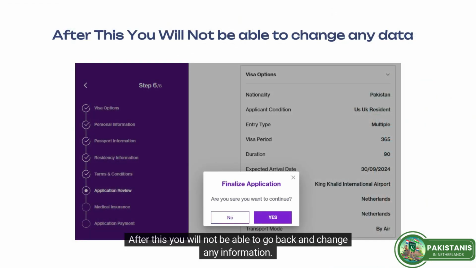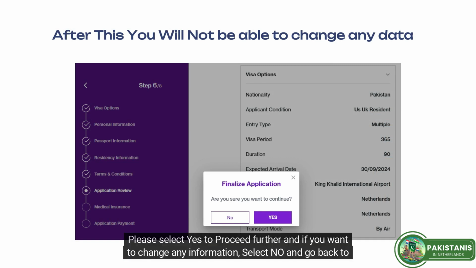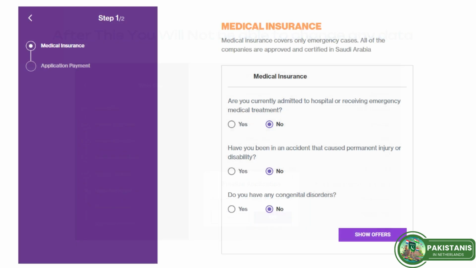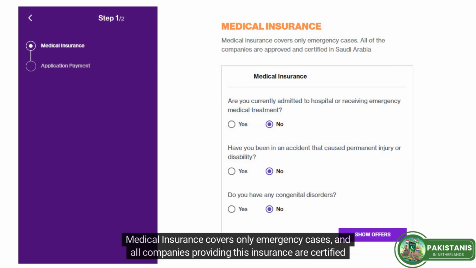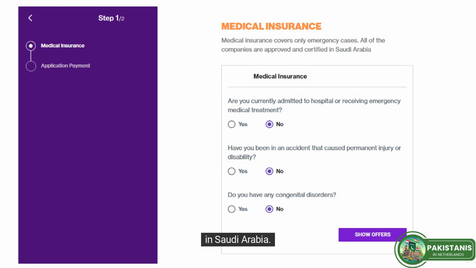After this, you will not be able to go back and change any information. Please select Yes to proceed further. And if you want to change any information, select No and go back to application. Medical insurance covers only emergency cases, and all companies providing this insurance are certified in Saudi Arabia.